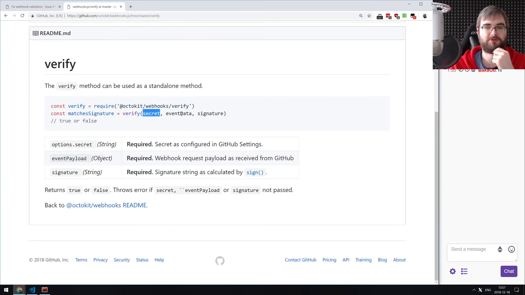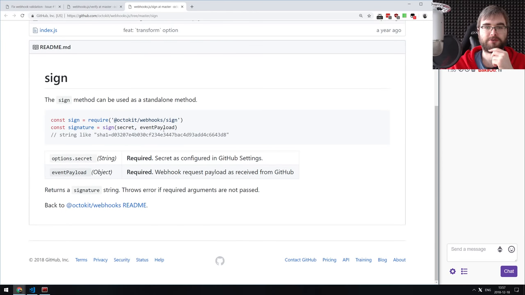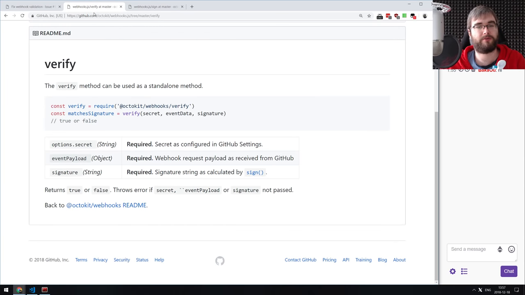It takes in the secret, event data, and signature. And signature is calculated by the sign method. Okay, so how does this work? Secret, event, okay, so you generate the signature. Apologies, let me drink some water. So you generate the signature yourself and then throw it to verify, or wait, no, the verify. So the signature would be from the header, right? The event data is gonna be the body, and then the secret is our secret.